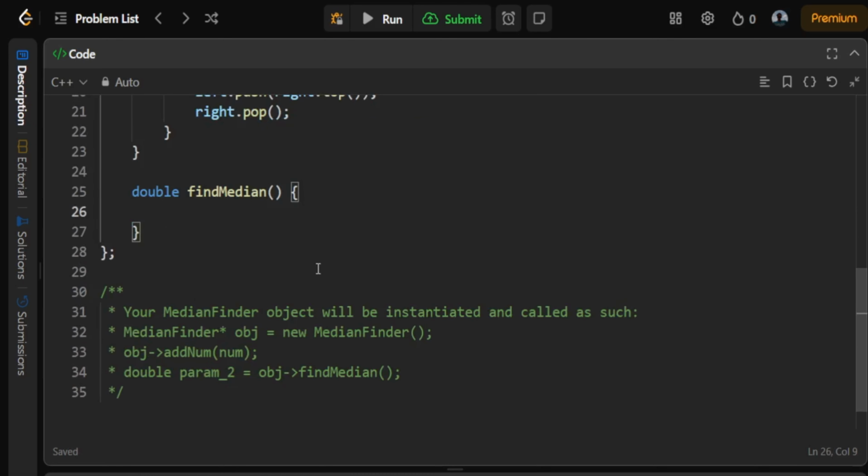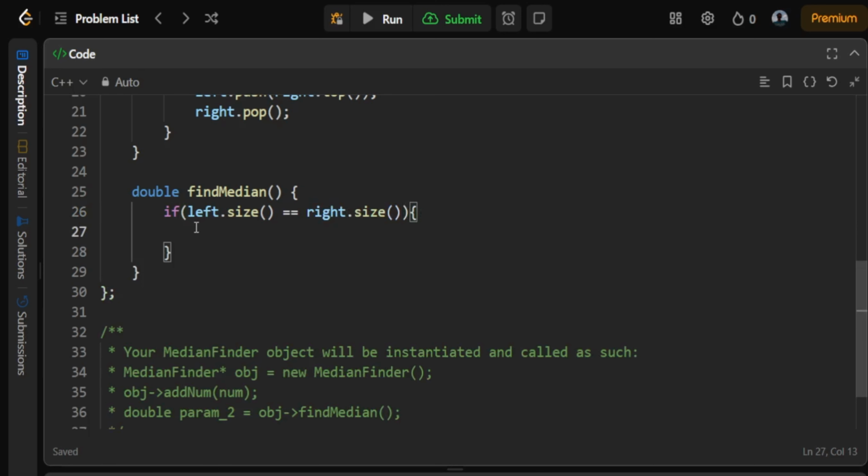Now we need to think of the findMedian function. Firstly we need to check whether the left.size is equal to right.size or not. If the size of my left heap is equal to the size of my right heap, it means that we have an equal number of elements in both heaps. It means that we have an even number of elements. If we have an even number of elements, then we know that our median is nothing but left.top plus right.top whole divided by 2. Let me add some parentheses here. The return type is double, so I need to typecast it into double.